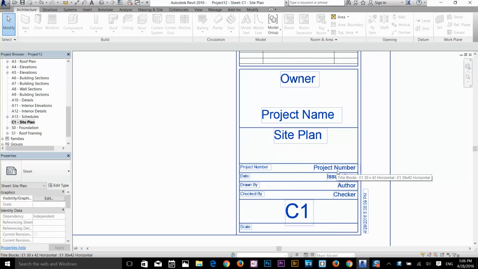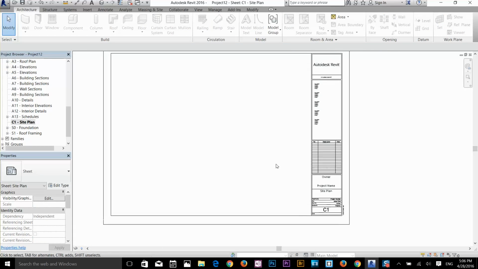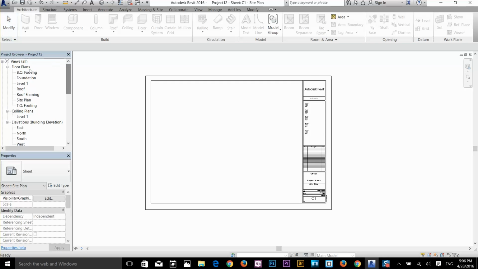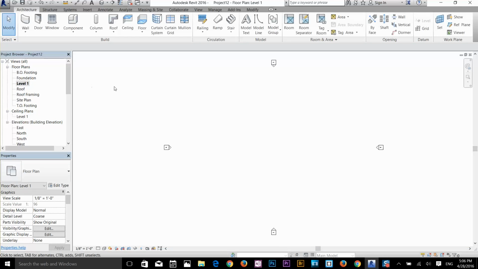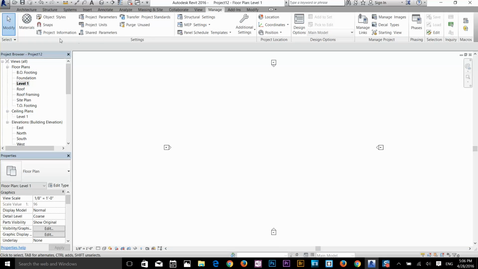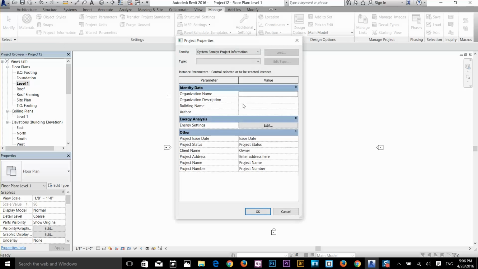Alright, let's go to our sheets, and I'm going to click on site plan, and here we have the details for our plan, which I'm going to configure in a moment. So let's go and configure these details. I'm going to click on my Level 1 and go to the Manage tab, click on Project Information, and here you have a lot of details to fill in.